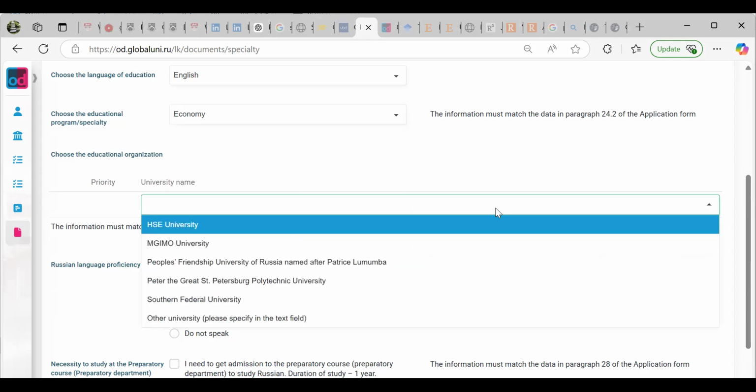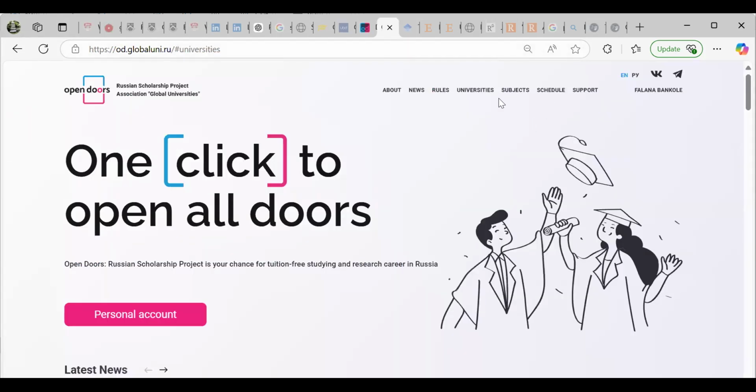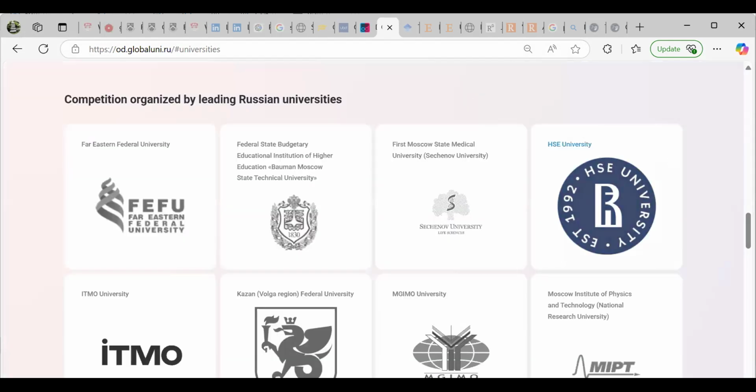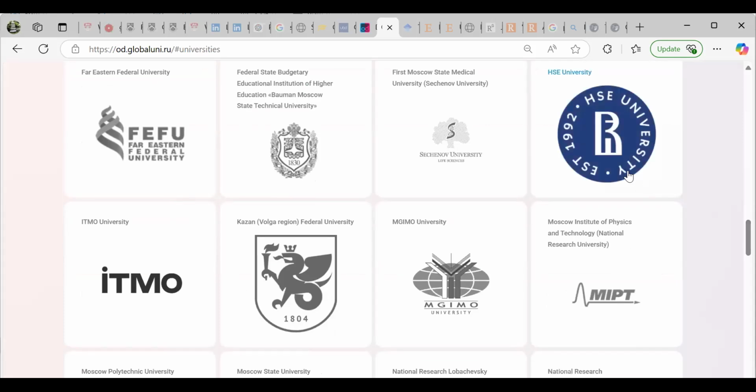My advice here is you need to choose based on order of priority. The first thing you need to do is go to the schools you have here and look at the program they are offering. Some of these schools offer economics, but they do not teach economics in English. They use Russian language. So the best thing to do is to come to this page where you log in, then you check universities. From here, you can check each university and their program.